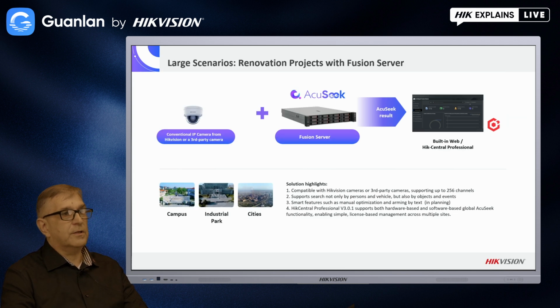And now the third solution is based on a larger scenario utilising the Fusion server. Due to the large camera capability, we are looking at large-scale sites like university campuses, industrial parks and cities. As per the DeepInMind Pro NVR, we can also have the option to utilise conventional Hikvision IP cameras and third-party IP cameras with the ONVIF capability.